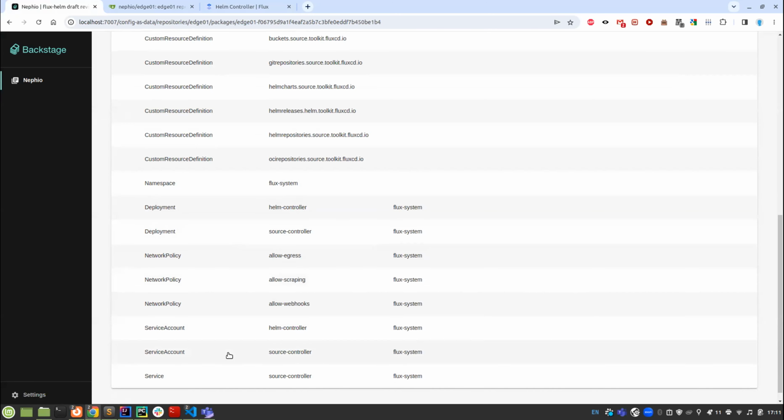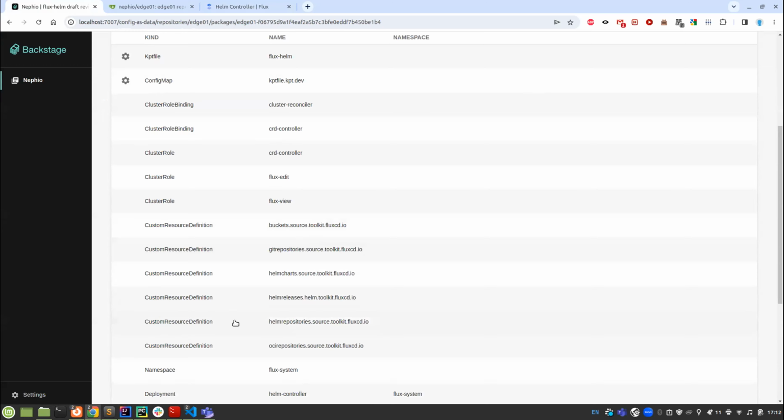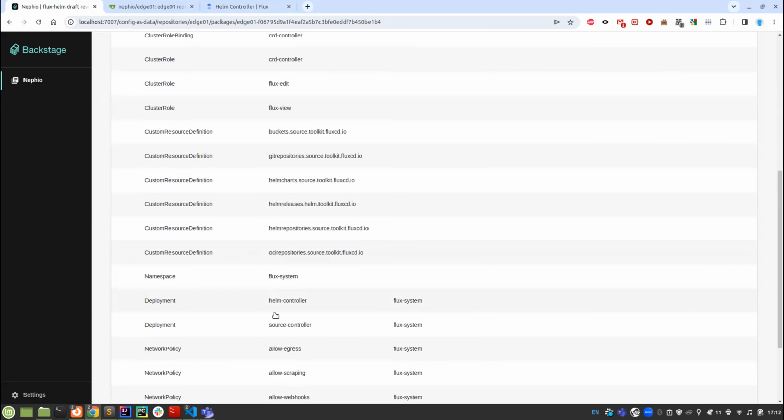Other security stuff may be redundant. So these are the default controllers. These are not custom controllers, right? No, these are the default Flux controllers. So we don't have any control over it.